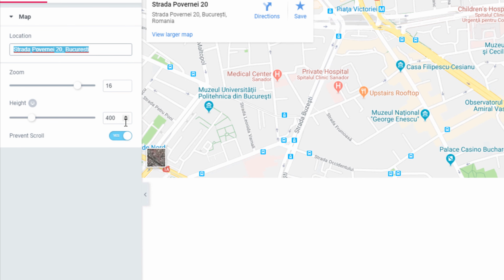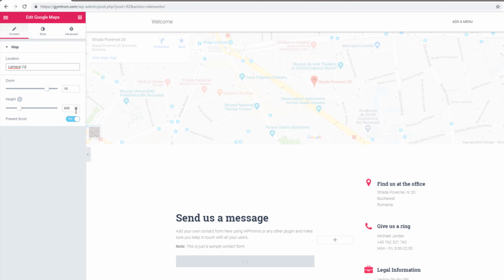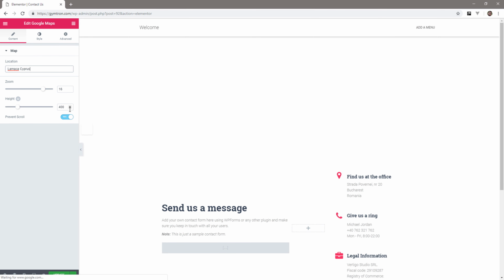Starting off, I will add a new address to be displayed on the map. Once the new address is set, you will see that the map direction changes. Note that we can also adjust the zoom for a better view.